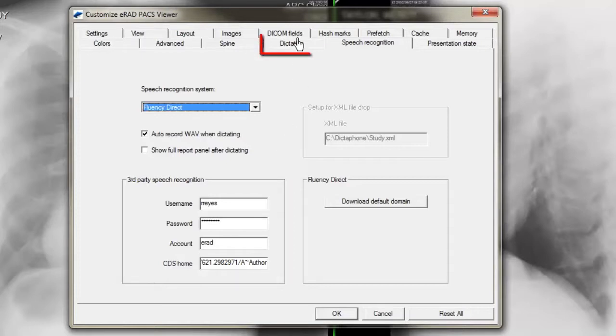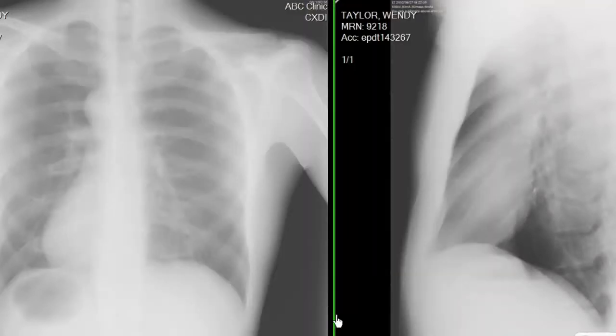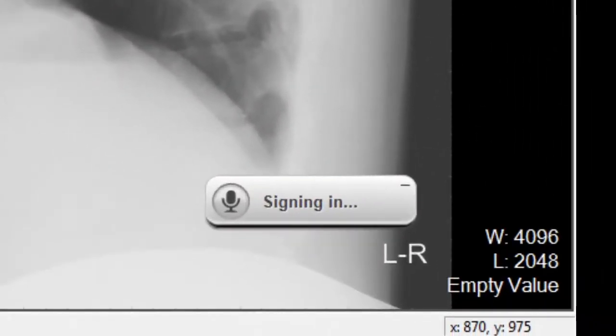Select the dictation tab. Verify that either push button or four position is selected in the speech mic type drop-down menu. Click OK to save settings. Upon successful login, you should see the Fluency Direct PIL with your full name displayed within it. The Fluency Direct PIL is free-floating and can be docked if desired.